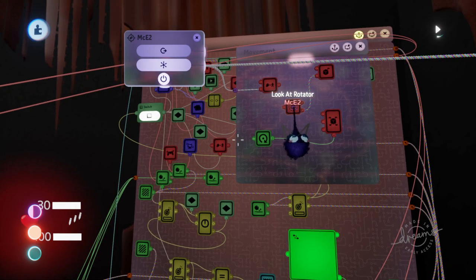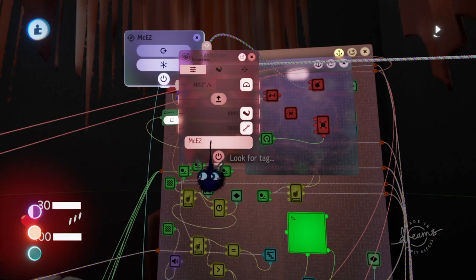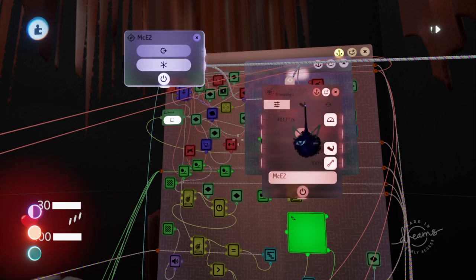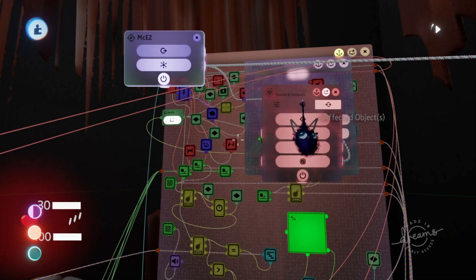Now our look at rotator, let me go ahead and explain the look at rotator. Notice we have the same tag. It's looking for this same tag right here. You can copy all my settings here. Just pause the video if you need to.